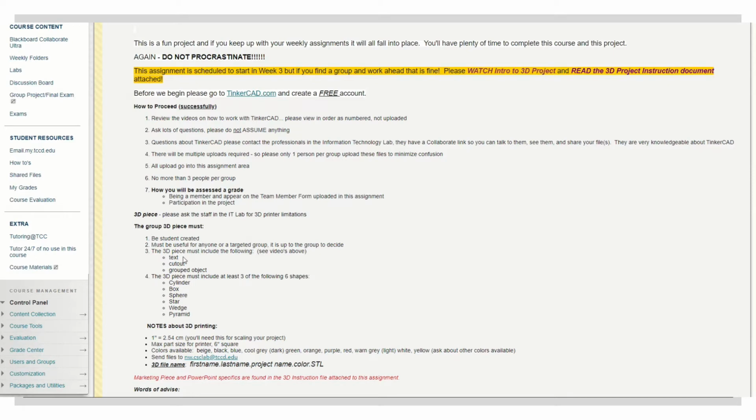It must have some kind of text, it must have a cutout, and it must have some grouped objects. All of this will make more sense once you get into Tinkercad and start fooling around. As far as text goes, what I'll tell you is that students in the past have done things like use their first name or the initials of every student in the group, or I don't know, they've done all kinds of fun things, very creative things with that. So you must include a text, a cutout, and grouped objects.